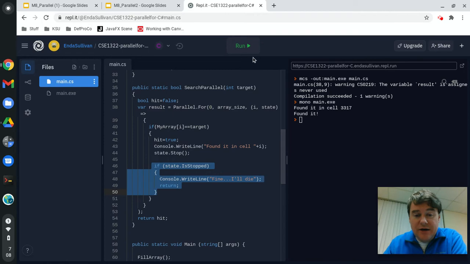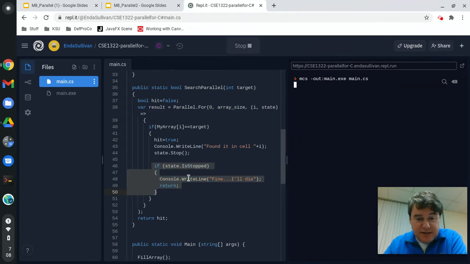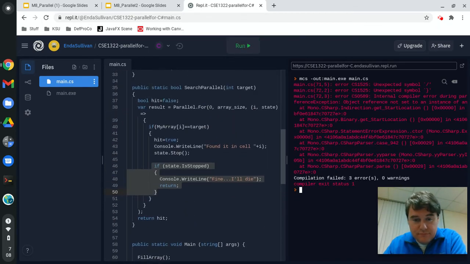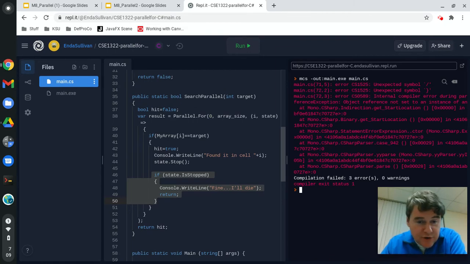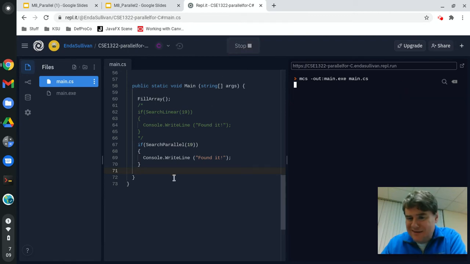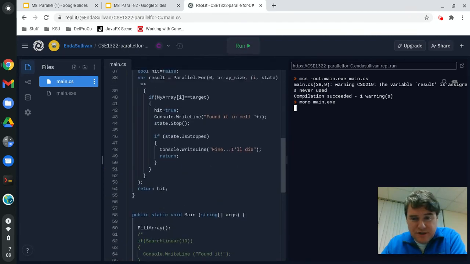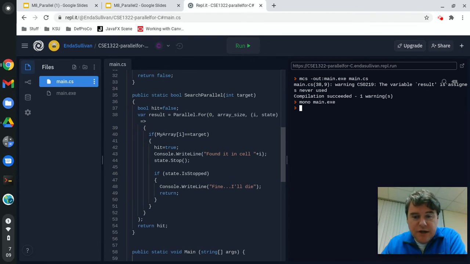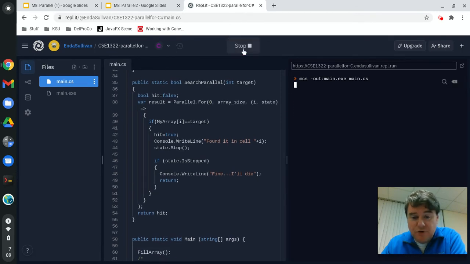Okay, so now I'm going to go ahead and run search parallels because I think I commented it back in. No, I'm not. I'm going to get some weird error. What happened? Oh, because I have random nonsense down here. Sorry. I was like, this worked a minute ago. How can it be broken suddenly? Okay, so it ran, and it did not find it. I'm going to run it again.